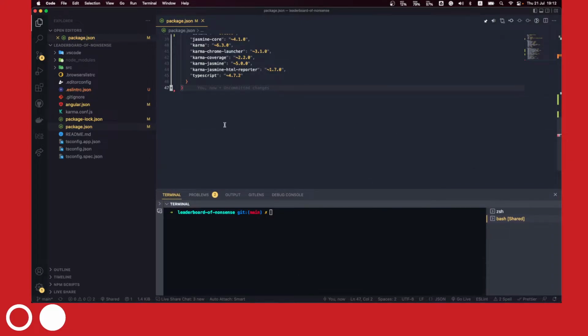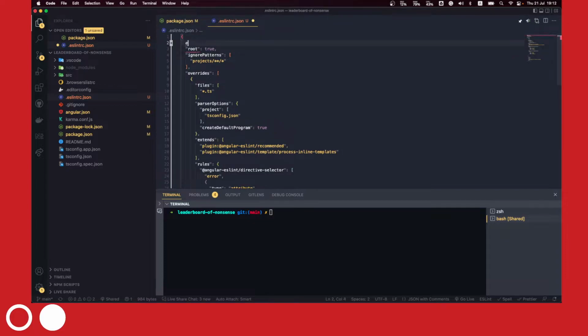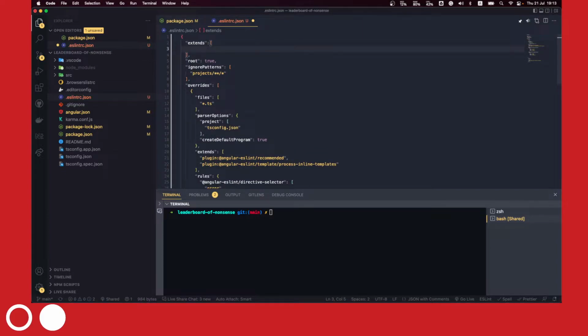Okay, so let's go to ESLint, .eslintrc.json. And here add an extends property in the root of our file, and then copy the value. I think it's complaining because I'm not using double quotes.